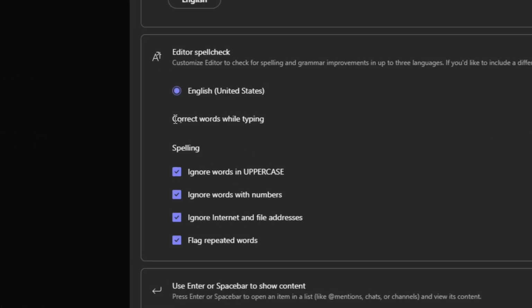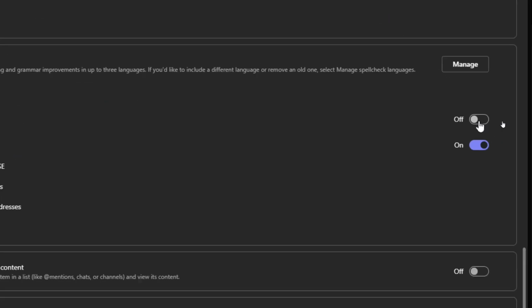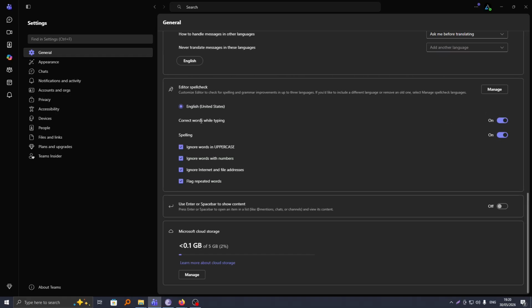And here you can see we have an option for correct words while typing. If you want this feature, make sure it is turned on. However, if it was turned off, then you have to enable this, and this will automatically correct words while typing in real time. So that's how you can turn on or off spelling autocorrect while typing in Microsoft Teams.